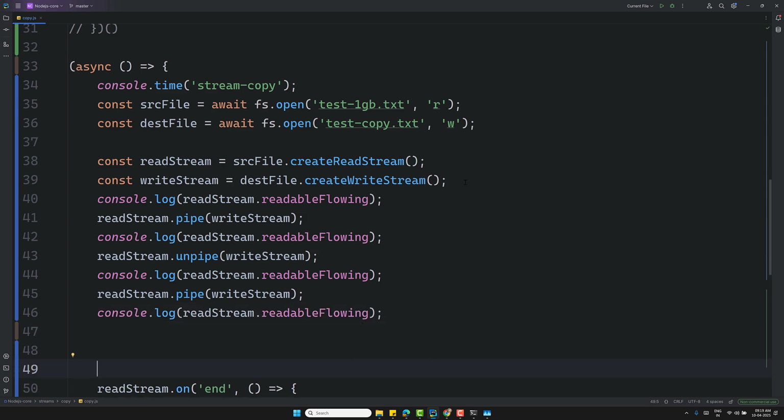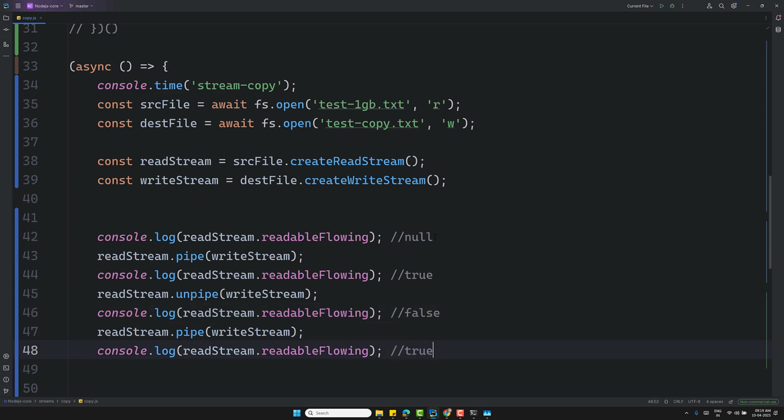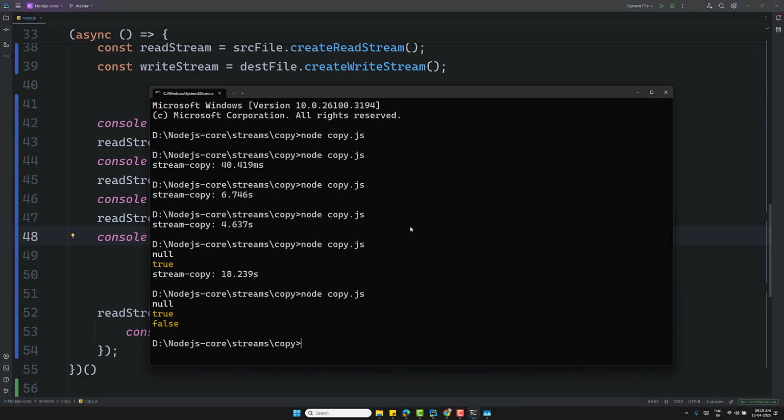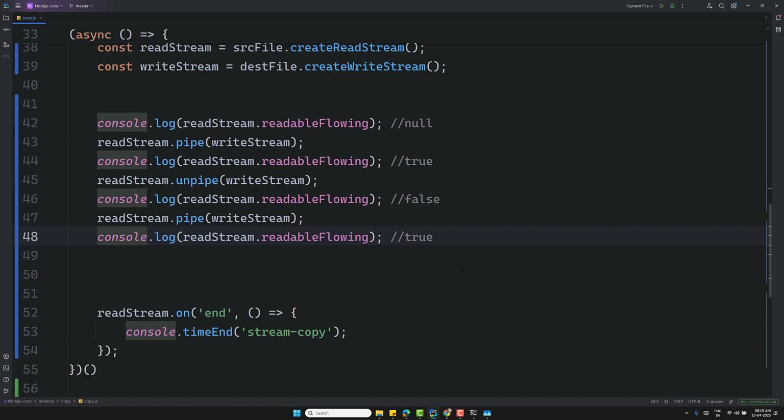So this is what I am trying to do. First it will be in the null state. Then I start the pipe, and it will be true, because it is in the readable flowing state. Then I unpipe it, and it will be false. And lastly I resume it, so it will be true. This is how it happens. If you look at the output, null, true, false and true. The same thing has happened. So that is the main thing.